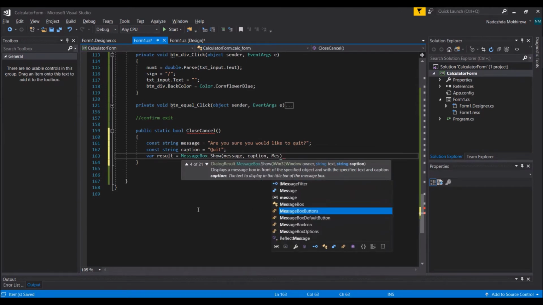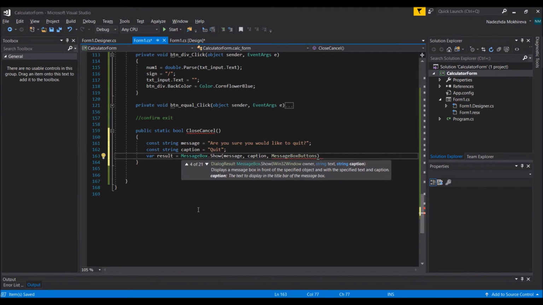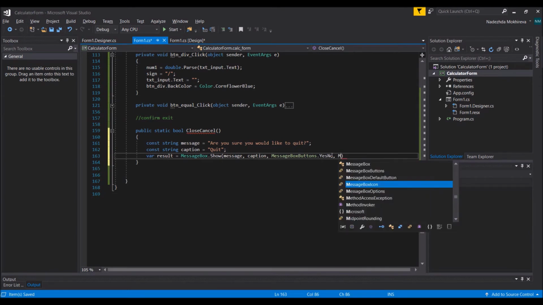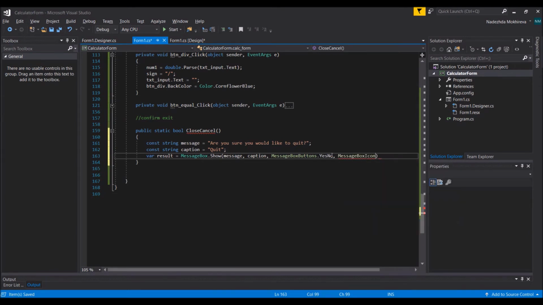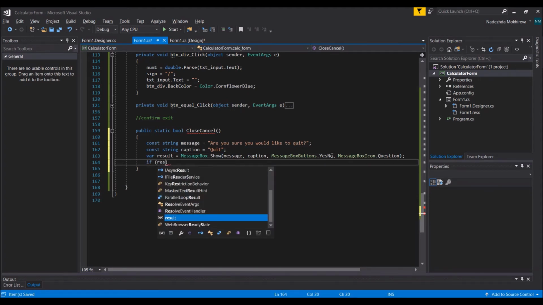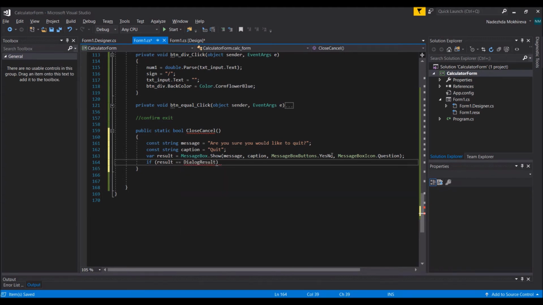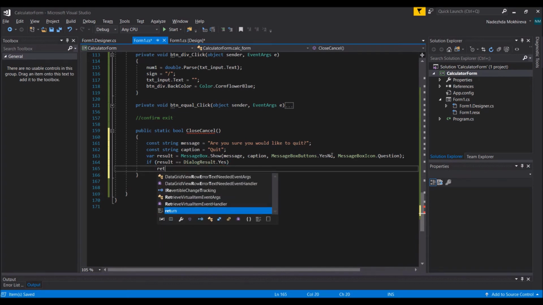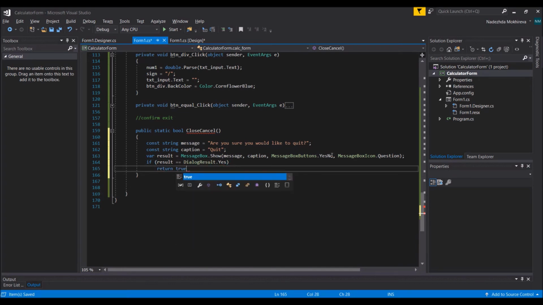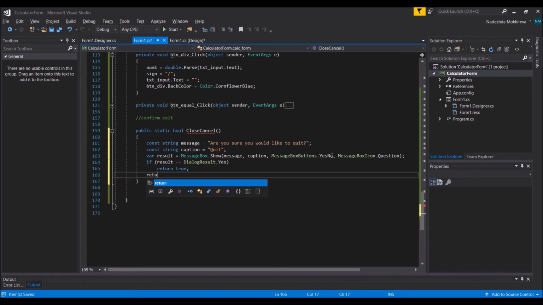It accepts several arguments, such as the text that we coded earlier, the yes and no buttons, and the icon. In this case, we'll use the question mark. If the user clicked the yes button, so they want to quit, the whole function will return true, otherwise false. No need for the else clause here, because the function will quit after the first return statement it executes.